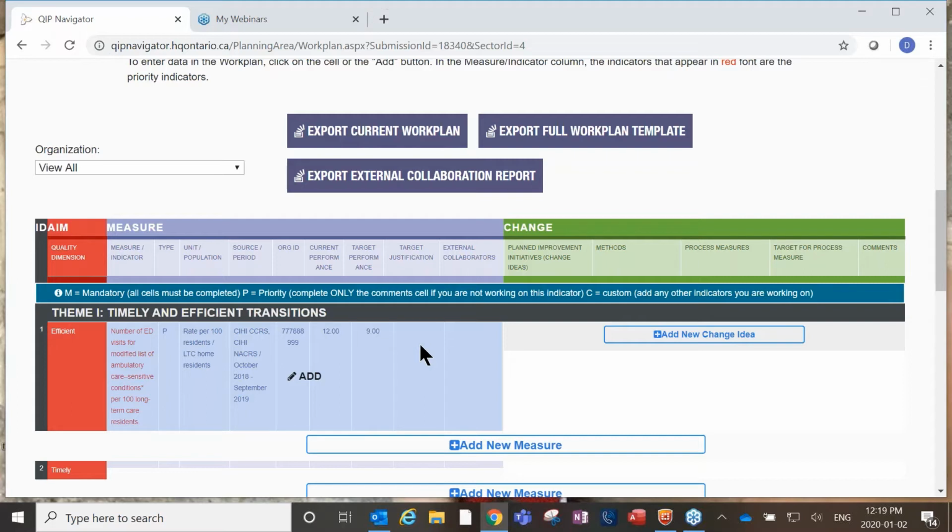Target justification. We ask that organizations provide a rationale for how target performance has been set, including the source. For example, reference the best performance achieved by comparators such as the top 20th percentile of academic hospitals. Most examples of target justifications or rationales can be found in the QIP guidance document. You are also encouraged to include any challenges and risks and how they inform your target setting. And external collaborators. List for each of the indicators those external partners that you are working with.